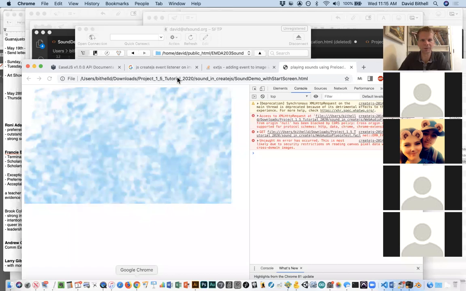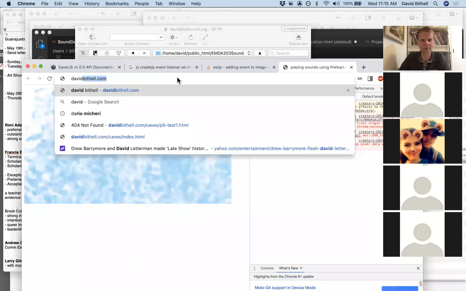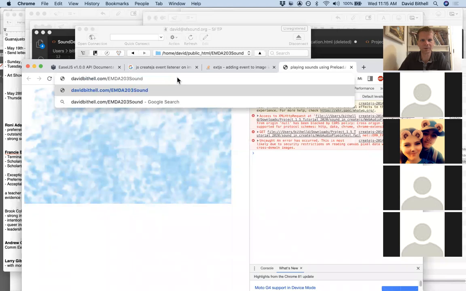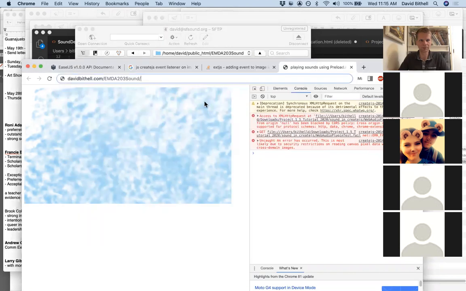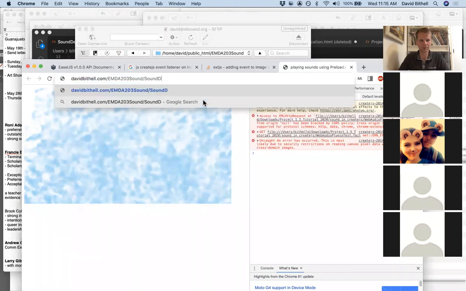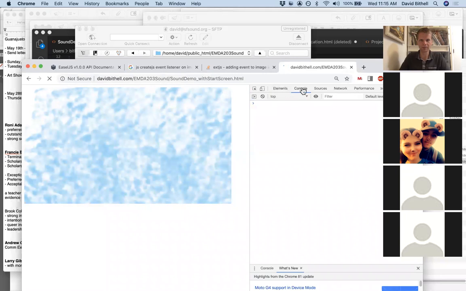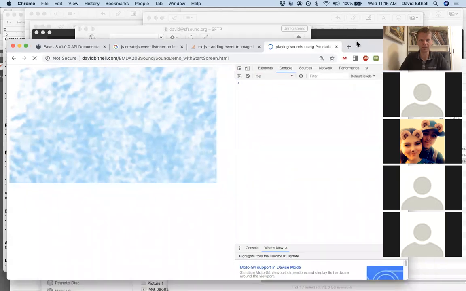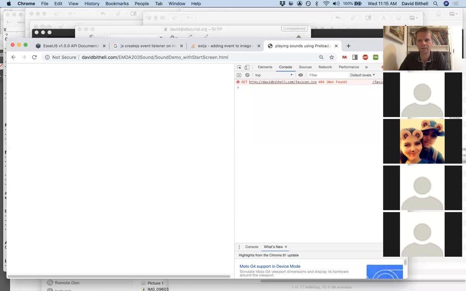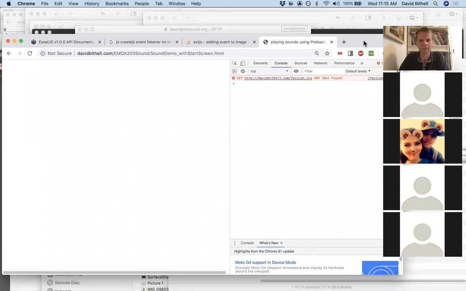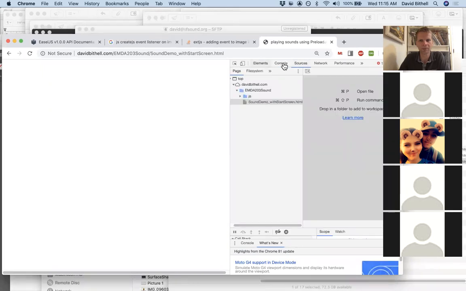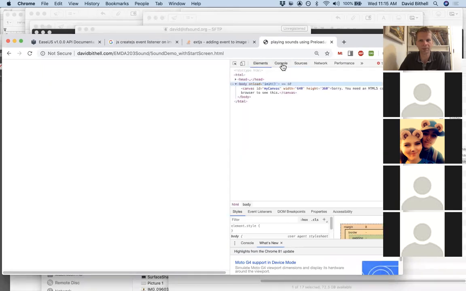So I go to davidbethel.com/EMDA203/sound/ what was it called? Sound demo start screen.html. And it looks like it at least found the right file, so that's good. And let's see where we're at. It's probably trying to display that image that it's still loading, so it's giving us a problem.